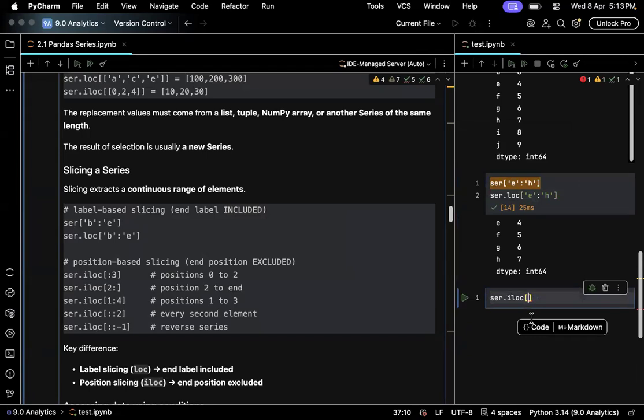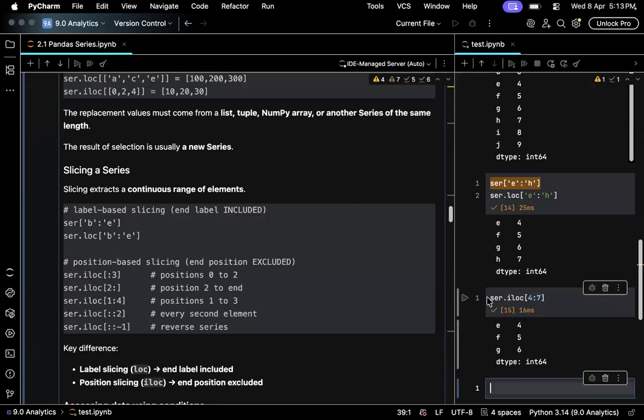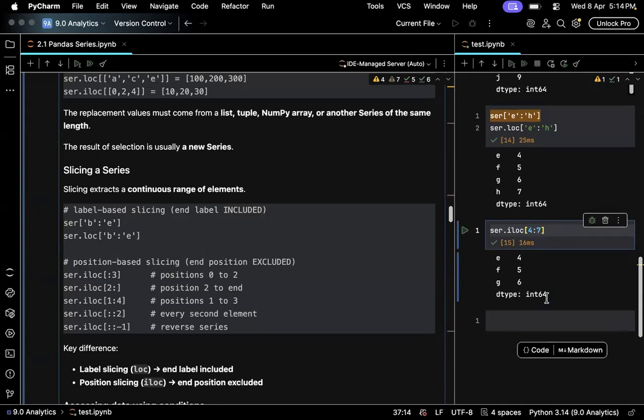But if I do the same with position, what is the position of E? Let's say 4. And H is 7. It will not return the value at 7. It will only return positions 4, 5, and 6, just like a list. Slicing using positions is the same as a list. When you slice a list, it will not return the final or the end position. The same is true even for a series.